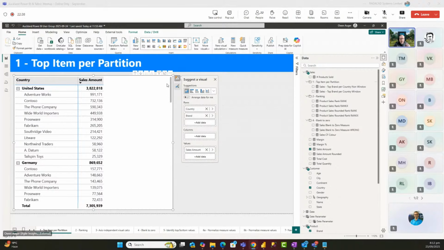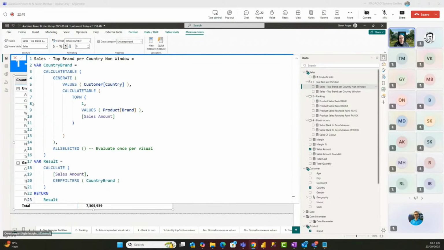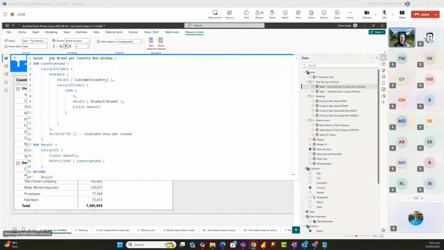What I would have done in the past, I've actually already written this measure, so I'll jump in here and just display the measure I've written. So without using a window function, by the way, there are multiple ways of doing this. I've chosen a particular method that I kind of like, that I would have used pre-window functions, but there are variations, and we can maybe look at one variation. But one way of doing it is, what we want to do is find the top brand per country and display sales for that top brand per country.